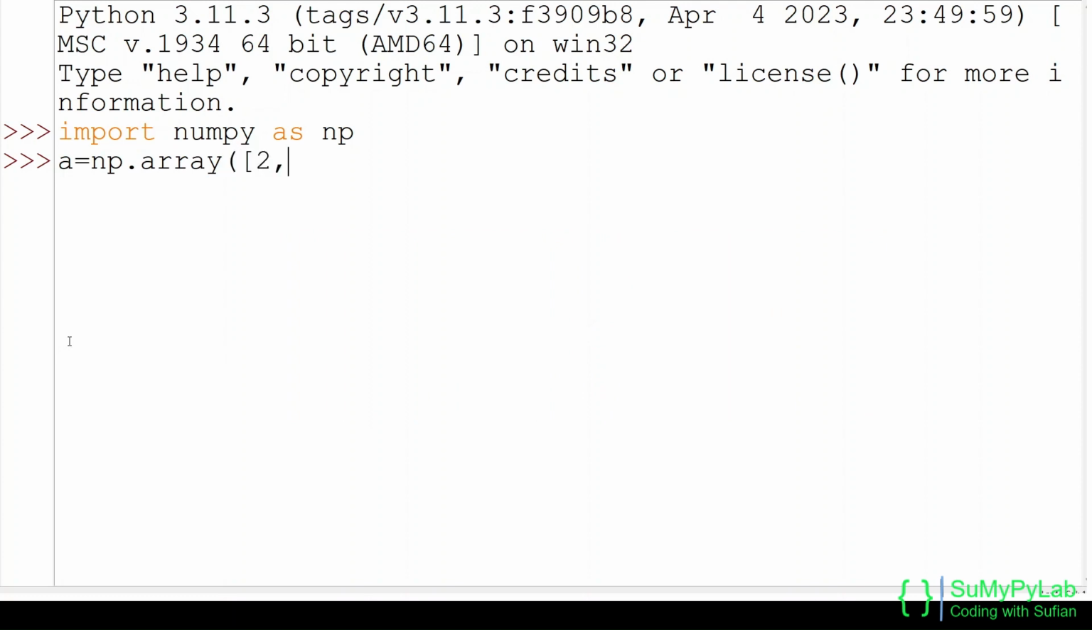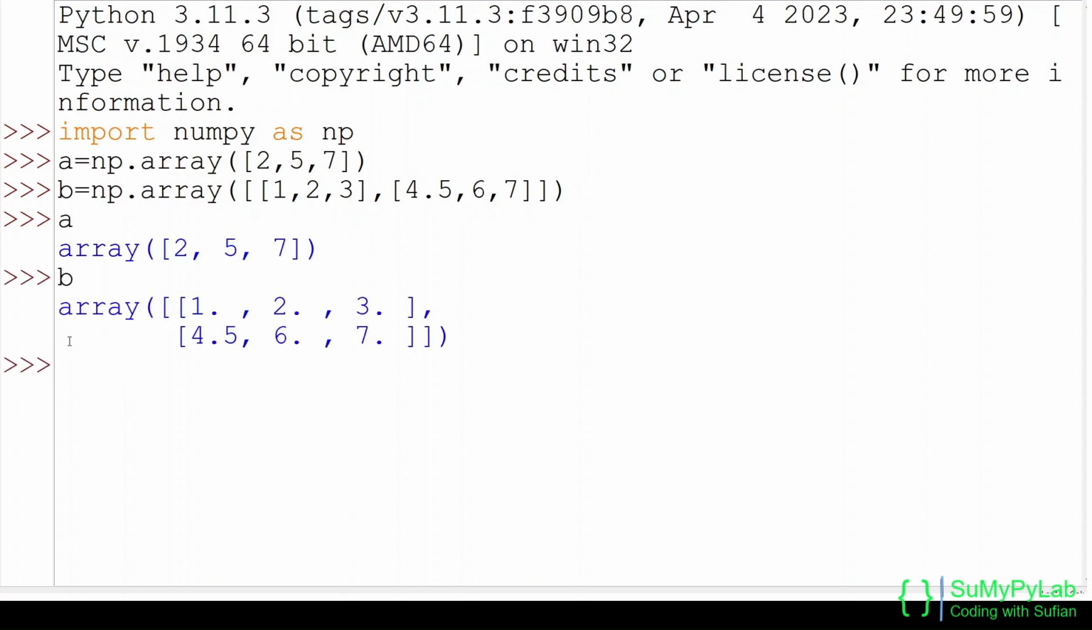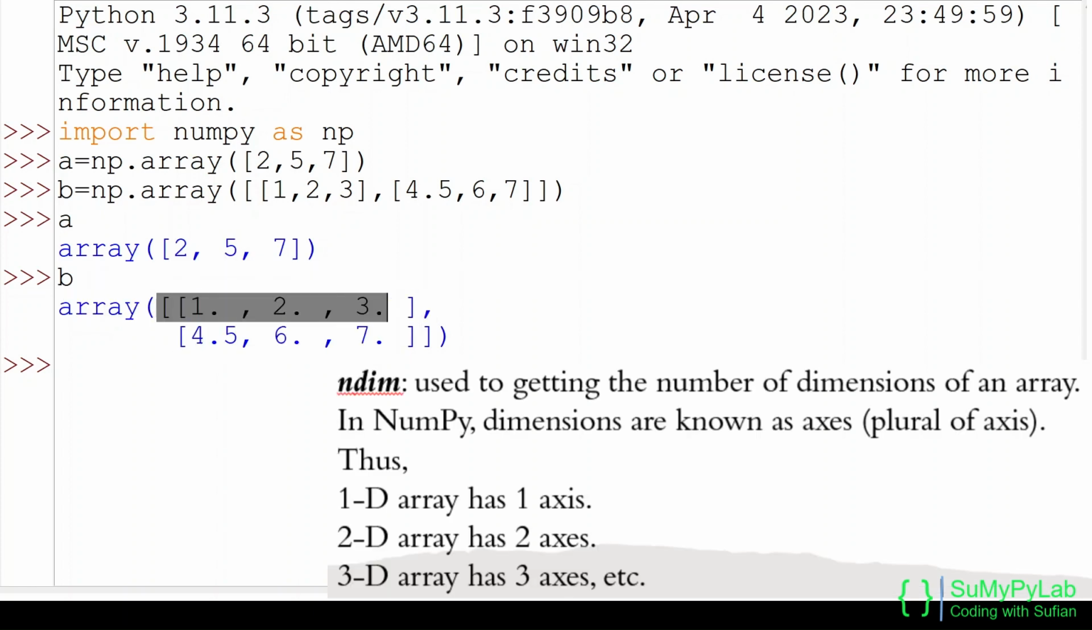Let's create a one-dimensional array, a, and a two-dimensional array, b. As we can see, the array a has just one dimension and array b has two dimensions. In NumPy, dimensions are known as axes, the plural of axis. Thus, a 2D array has two axes. We can get the dimension of an array using the ndim attribute as shown here.